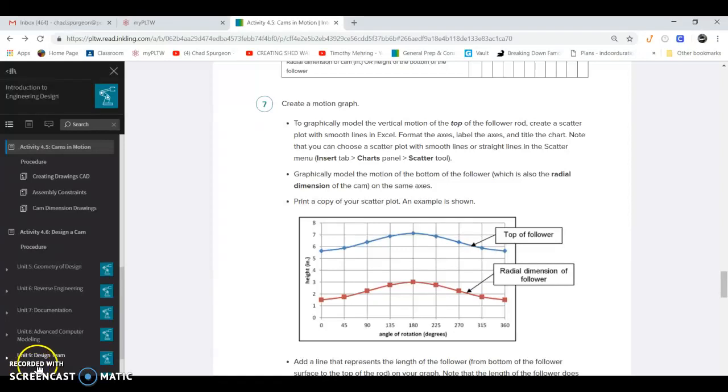Okay guys, I'm going to do activity 4.5, part 1, number 7, creating the motion graph. I'm going to basically just create a motion graph of the top and bottom of my follower. The bottom of my follower could also be called the radial dimension of the follower. In order to do that, it's pretty straightforward.